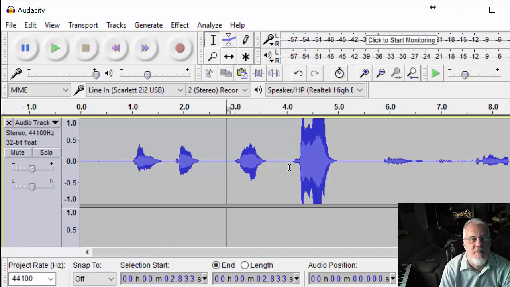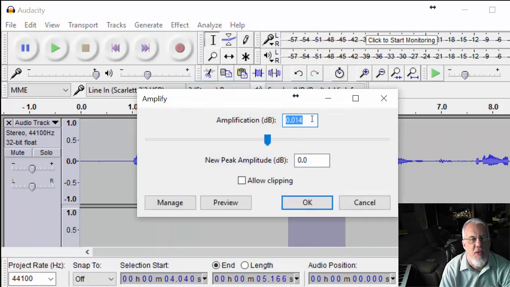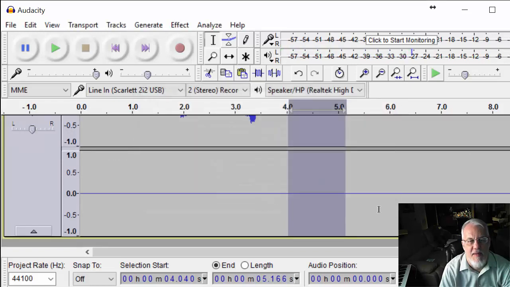Then, if I want to, I could actually fix this. It's a little too loud. So there is an option on here where you can say effect, amplify, and we need to lower this a little bit. So let's just try here minus 25. You can actually preview it before you do it. Four. And let's see what happened.